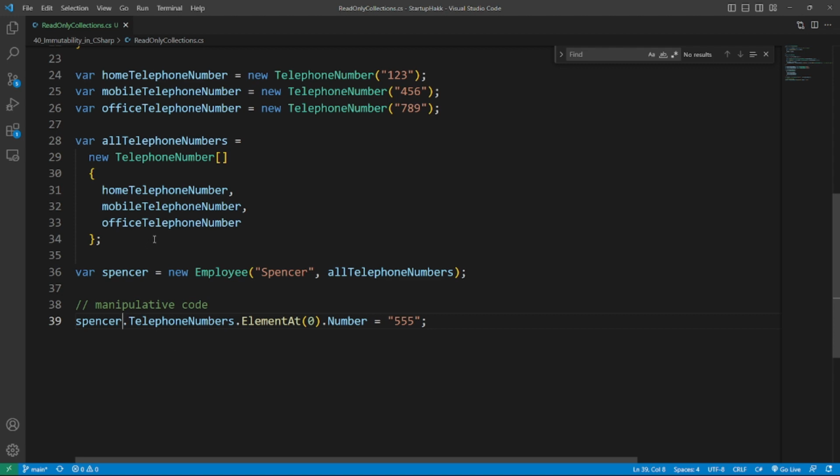Let's say that we have this code. See, we can still manipulate the object because the underlying object inside the read-only collection is mutable.